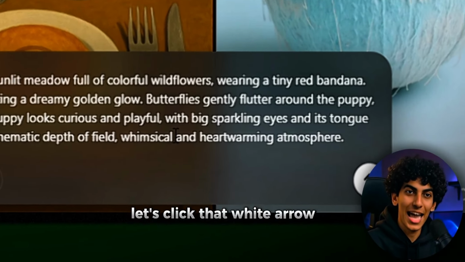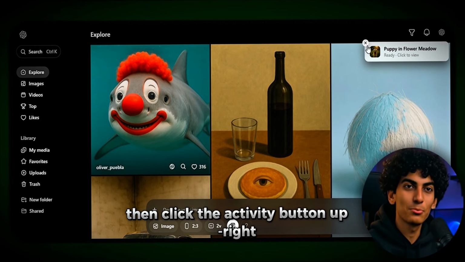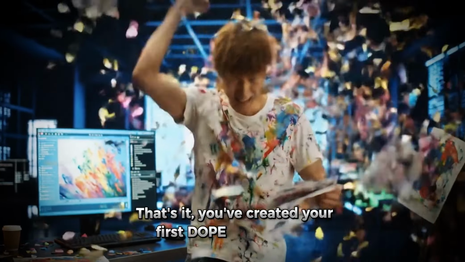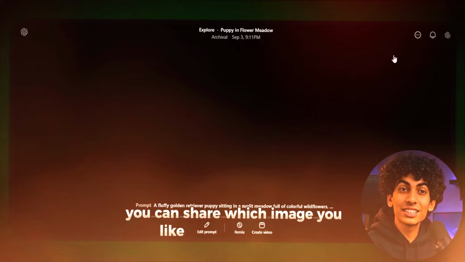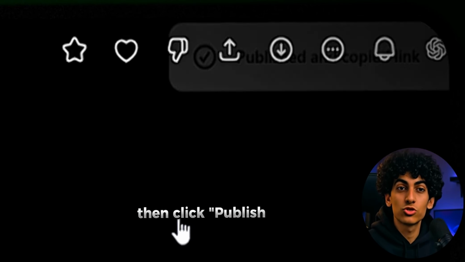Let's click that white arrow up button to generate. Wait about a minute, then click the activity button up right. That's it. You've created your first dope AI image. You can share which image you like to the community by selecting the image and clicking the sharing options. Then click publish and copy link.